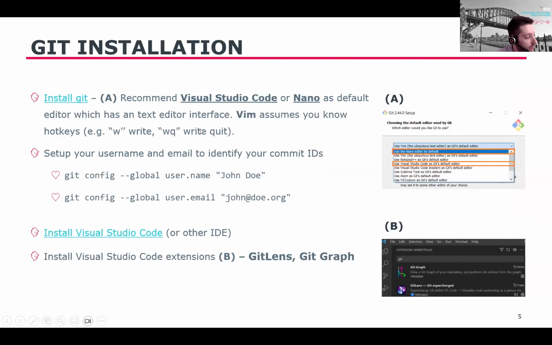So just a really quick slide on installation. I won't actually go through this, but just to highlight a few things. You need to download and install it. There's one option it gives you during installation around what default editor you want to use. I highly recommend either Visual Studio Code or Nano. By default, it will select Vim. In short, Vim will force you to memorize certain hotkeys, and unless you know what you're doing there, I would advise not to use it.